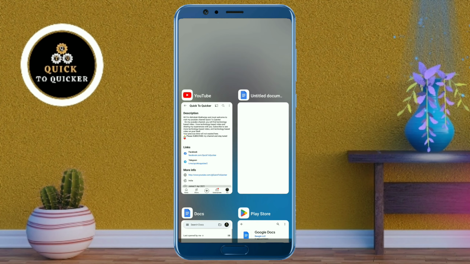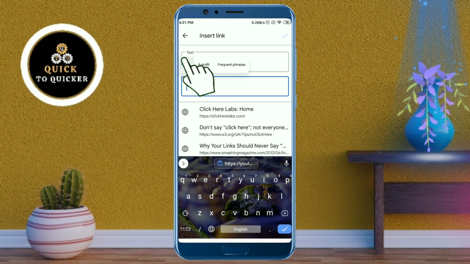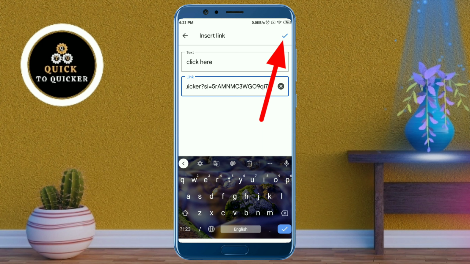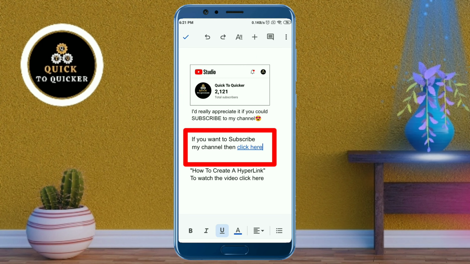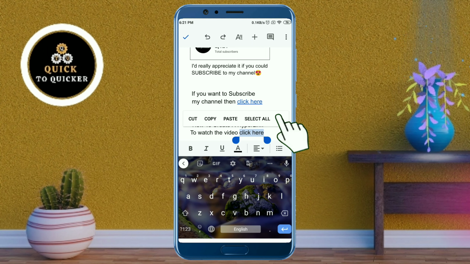After that, here you will just paste the link from here. Then click on check mark icon at the top right corner. Now your hyperlink has been created successfully. As the same process, you can add multiple links to create a hyperlink from here.